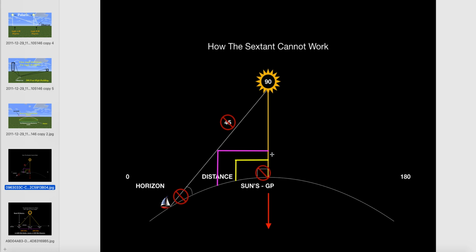Here I'm showing how you can't get a 90 degrees on a curved surface. So you have two straight lines and a curved line. You'll never make a triangle out of that. 90 degrees requires a triangle. So you can't do that. It's an impossibility. You can't use a curved bottom to a triangle. It won't be a triangle. Your angles will never be correct.